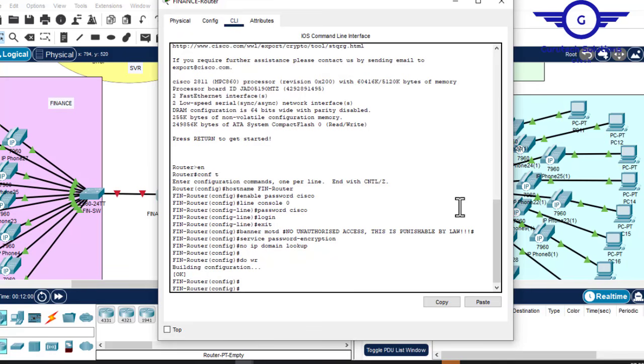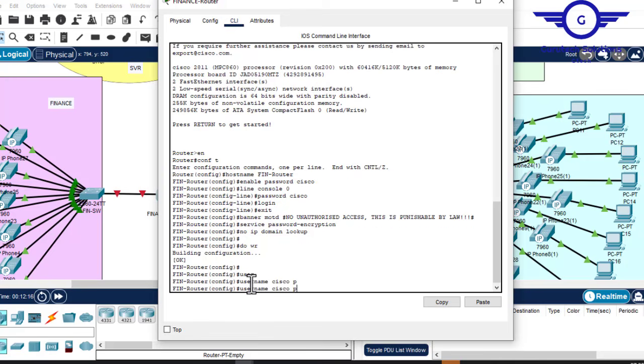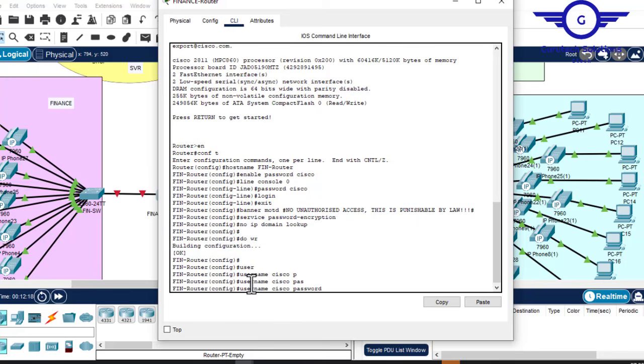How do we configure SSH? The first thing you do is make sure that the device has a host name. The second thing, create a username and password. Let's say I'll just use Cisco, password Cisco. Username Cisco, password Cisco, lowercase.